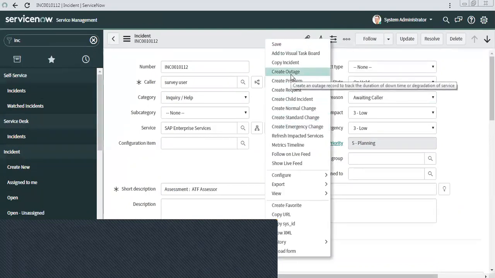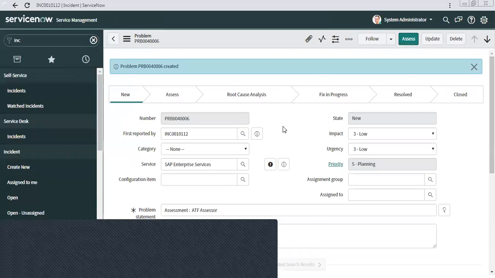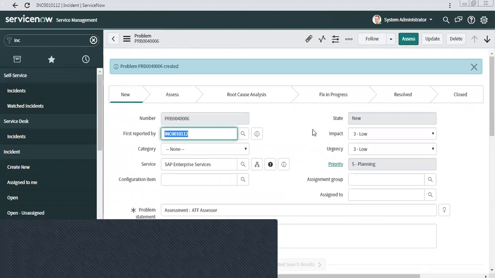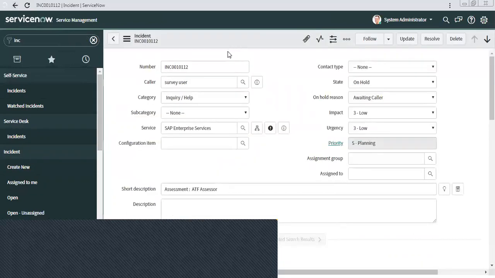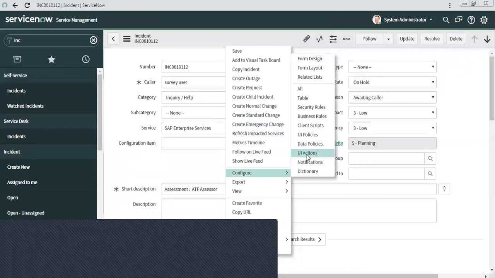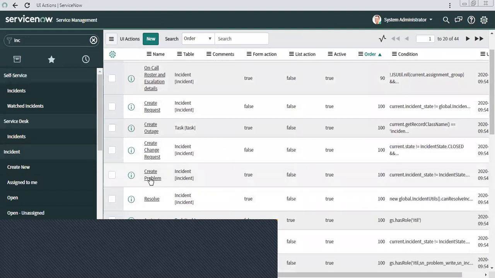So here you see create outage, create problem, create request, create child incident. What exactly are they doing? They are just creating a record in another table, right? And linking it to this record. So if I click on create problem, it is just creating a problem, right? That's what it does. So basically, if you now go back to this UI action and open this configure UI actions, here also you will find scripting only for create problem. This is already written.